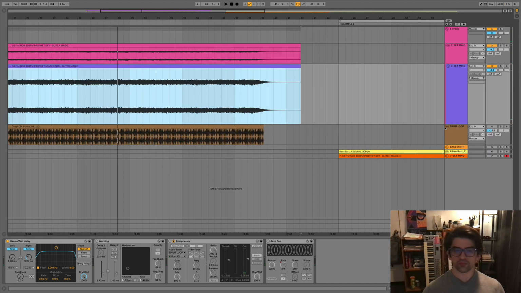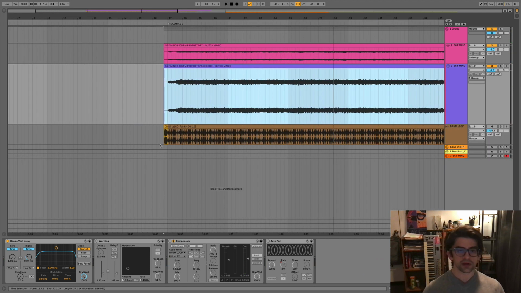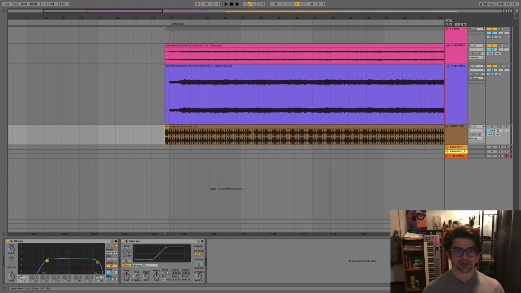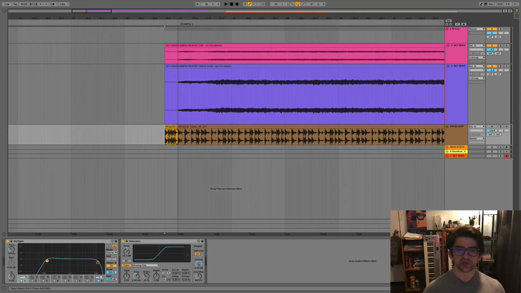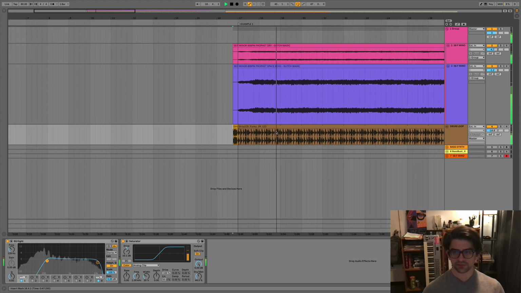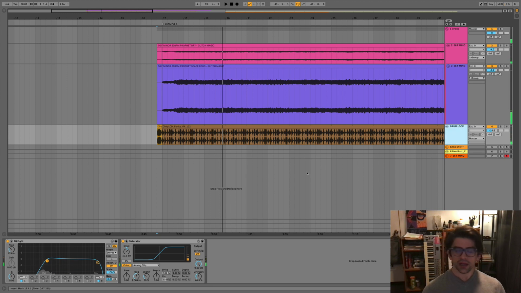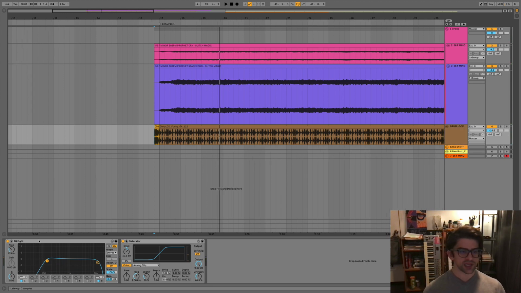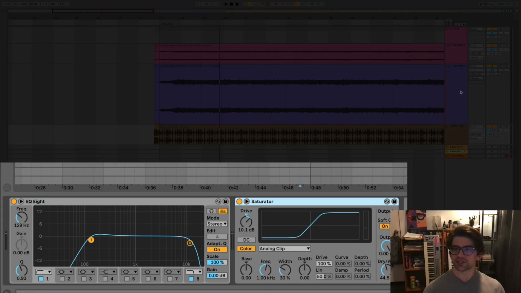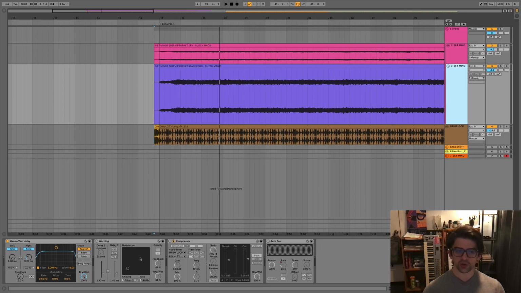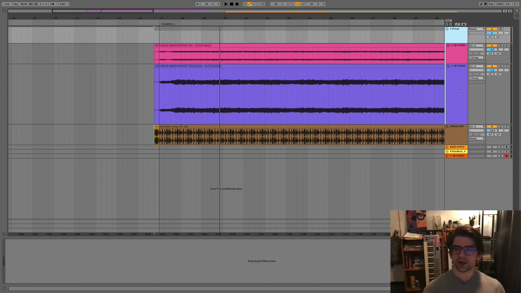Now I prepared a little bit of music just to hear it in context. This is just a drum fill and a loop. So let's play that together. Get the idea. All right, there's some basic effects. The loop just has a little bit of filtering and some saturation. I'm going to show you some effects as we go, but that's really it.